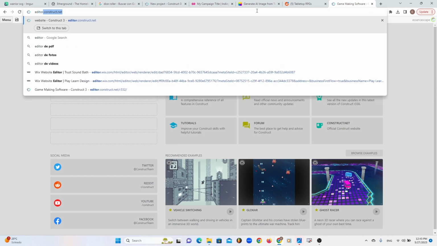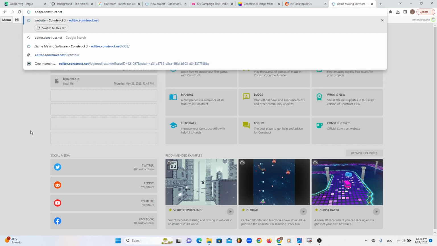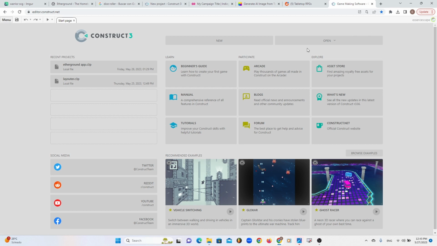You go to editor.construct.net. I recommend you create an account. The paid version is better. If you don't pay for the paid version, you're going to have an event limit, so the code that you write is shorter. It's not going to allow you to write more than 25 or 30 lines of code, while if you do pay for the membership, you can create as many lines of code blocks as you want. So I do recommend that you pay for the full version because it's definitely worth it.